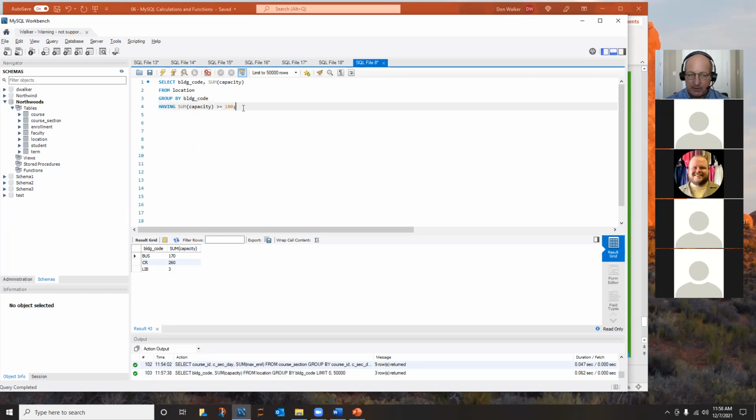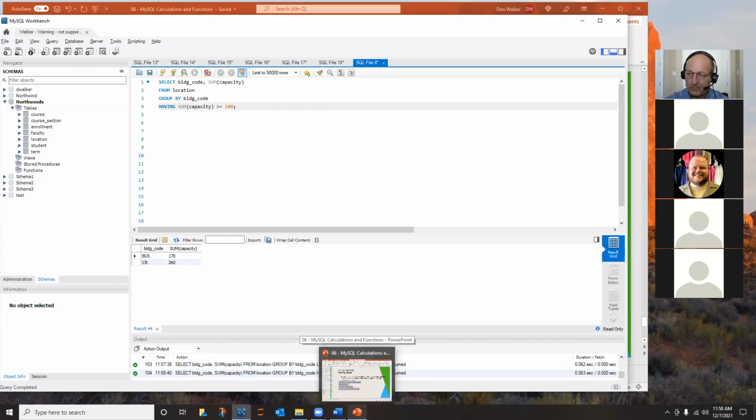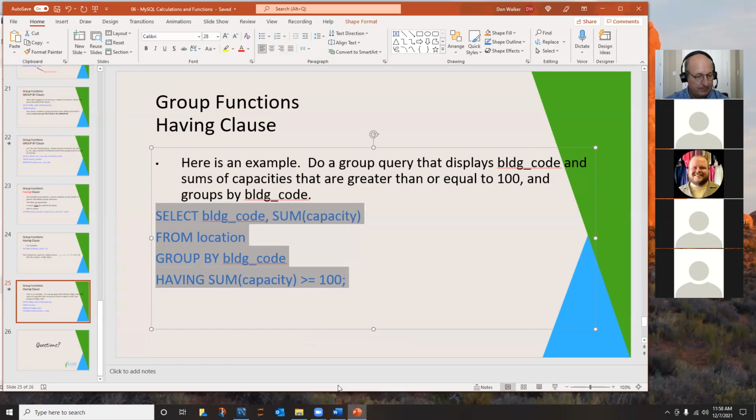So here's the exact same thing, GROUP BY building code, but it's grouping by building code that have the sum of all the capacities greater than 100. So this will get rid of the library. Just like a WHERE clause, only it's used when you're doing these aggregations, these groupings. GROUP BY and HAVING.